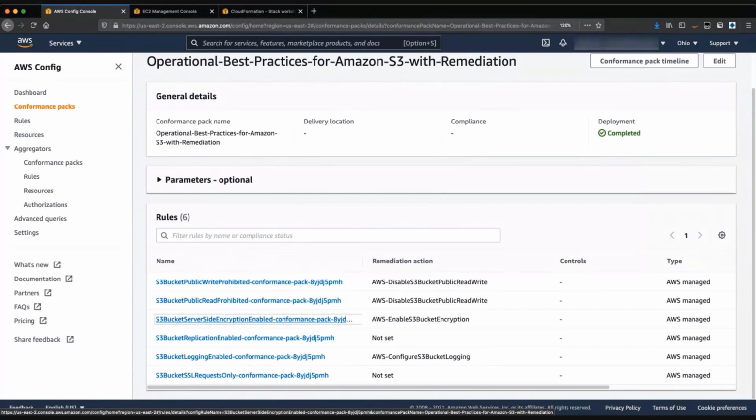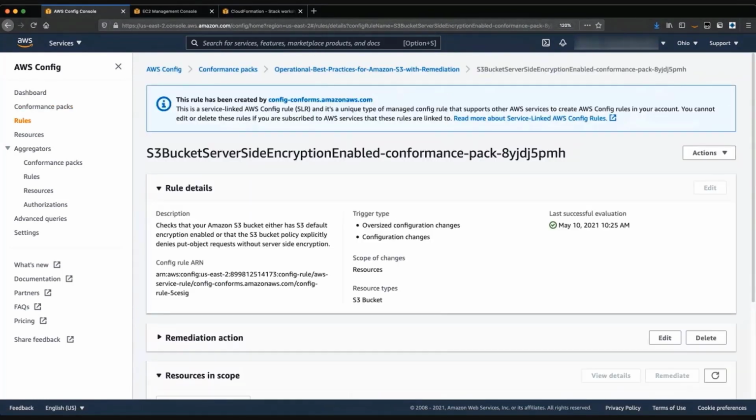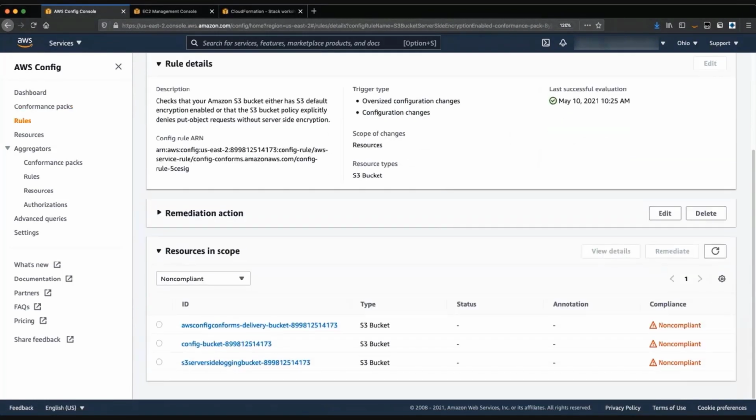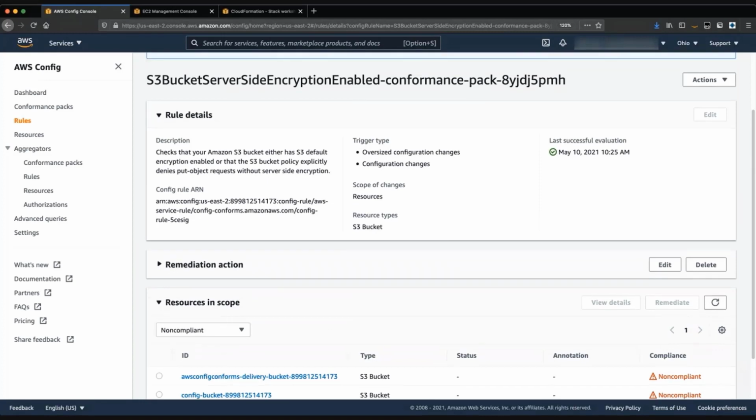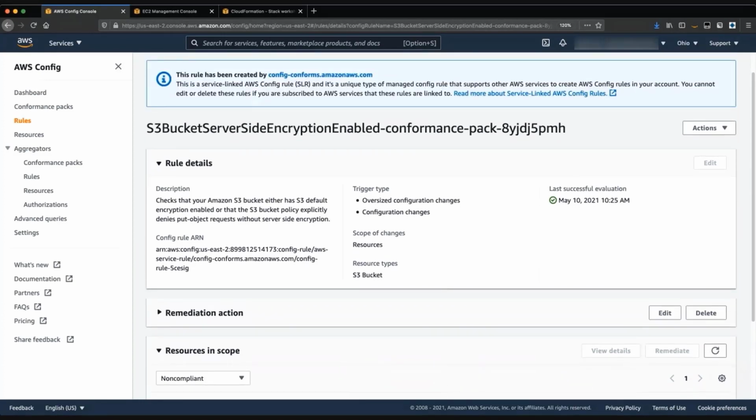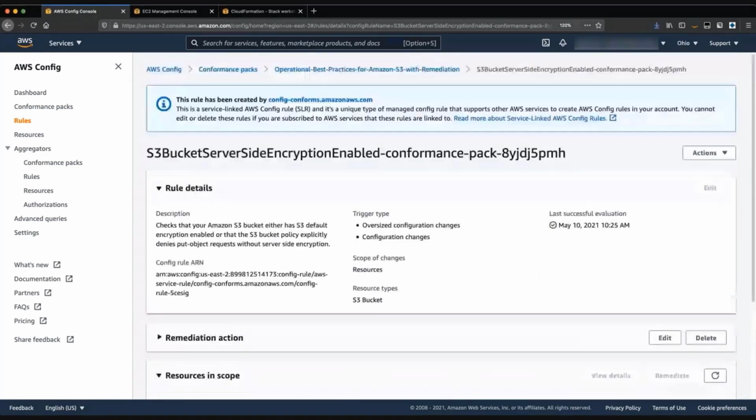So if we click on this rule, it's going to show us the resources that are currently in a non-compliant state. What we'll do is go to S3 and create a bucket, and we'll see how this conformance pack, together with the rule that's bundled in there, will evaluate the new resource that we created and then trigger the remediation action for that resource.